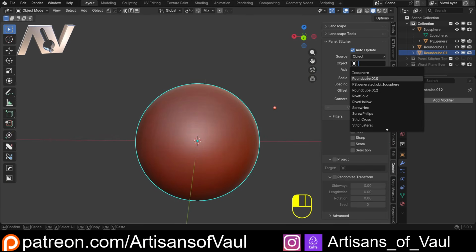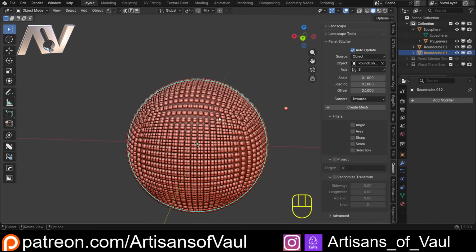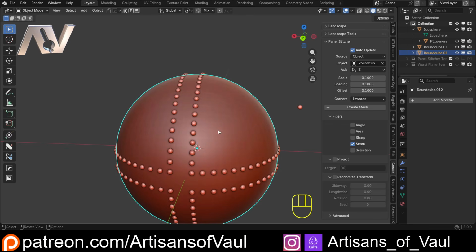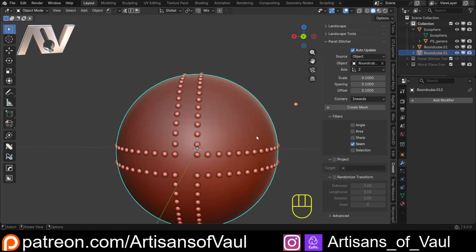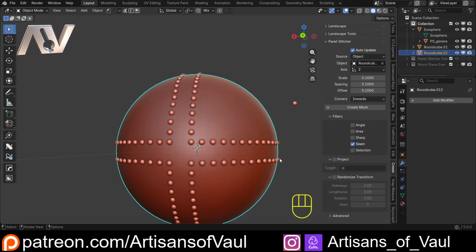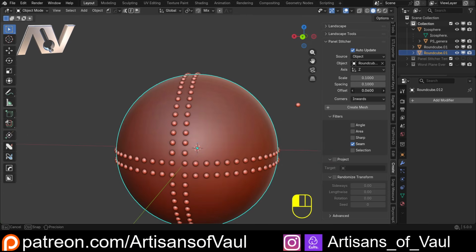Let's go to object, we've got our round cube to be our rivets, and that is now working on every surface, so it's looking a bit of a mess, though kind of interesting. We can then set a filter, so I'm going to turn that to seams. And now, only those edges with seams have got the rivets on it. If this was, let's say, cut in half and you were doing something like a helmet, this would be really useful. And once again, we can change the offset and it just moves really nicely.